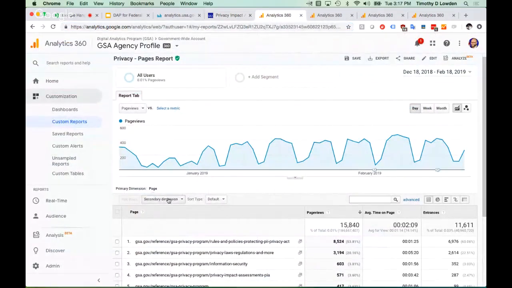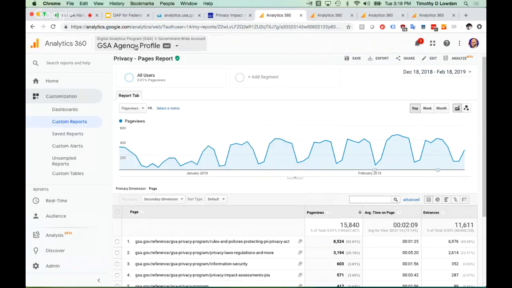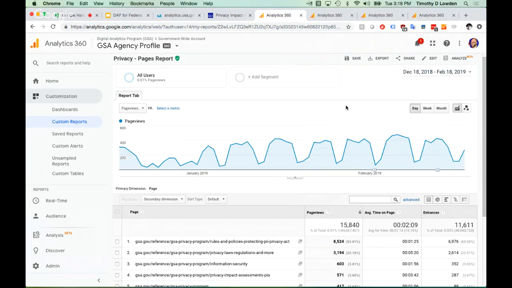Now, this is the Google Analytics, the DAP Google Analytics account. You can see I'm in what we call the GSA agency profile. So every agency that participates in the program has their own profile. So if you worked at NARA, for example, you would get this information in the NARA profile because the NARA profile contains data from NARA websites. So I'm in the GSA profile. I've got the date set for about 2 months worth of data here. You can also control which dates you want to see data for.